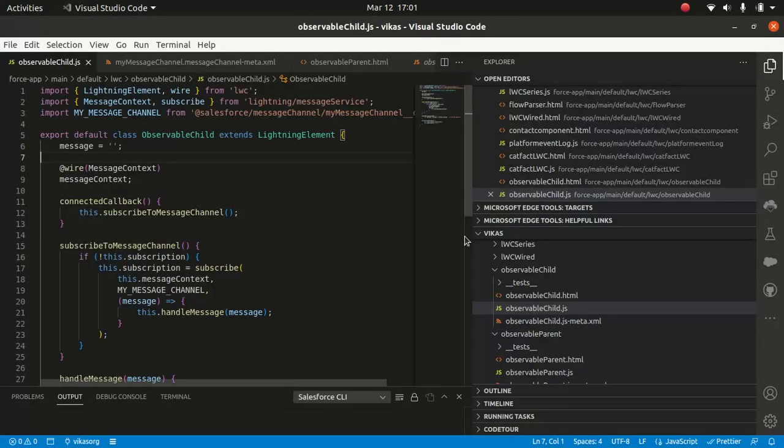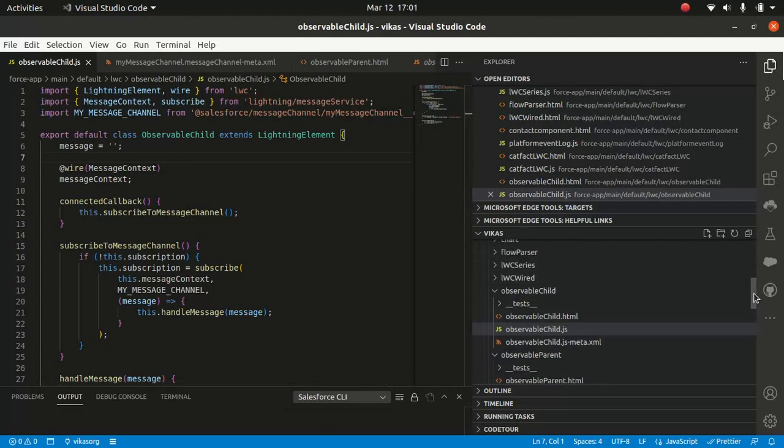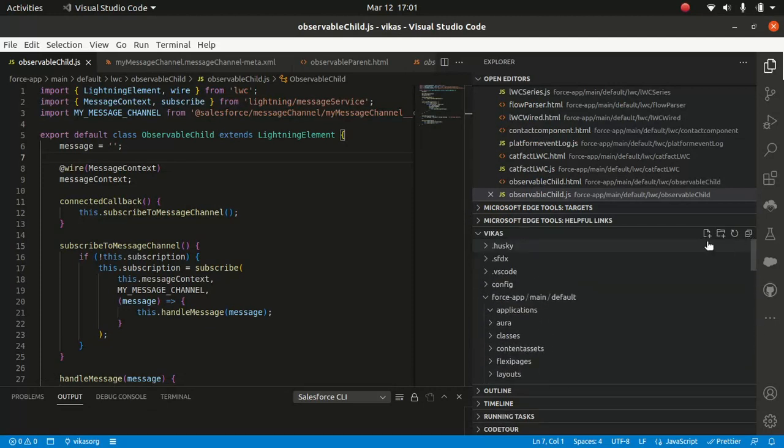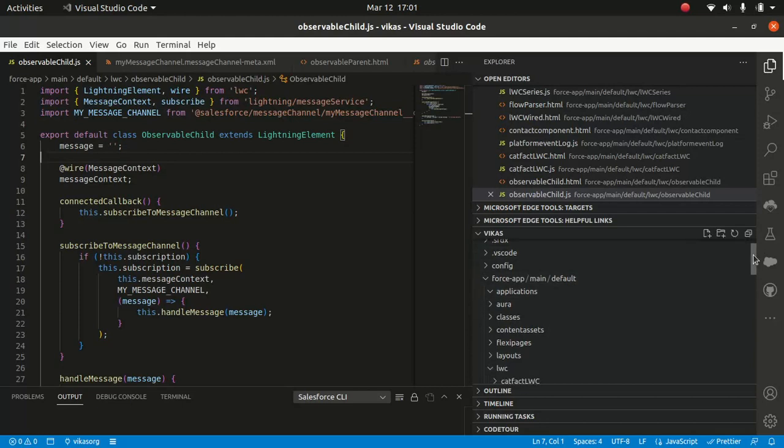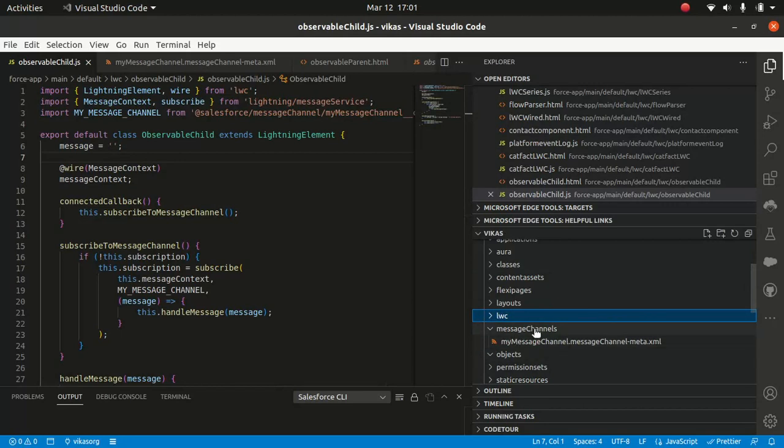Okay. So the first thing first, right? You need to create a message channel. Now, you can't create the message channel at this stage using the user interface, so you're going to have to do it using VS Code. So all I've done is I went to the force-app main default, and I created a folder called messageChannels, which is a folder which contains the list of the message channels. And remember one thing: if you are using a message channel, make sure that it is unique to the child component which you want to broadcast to.